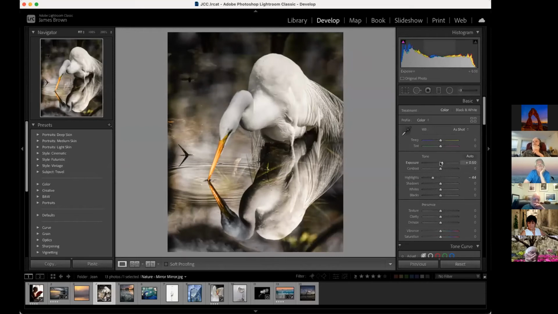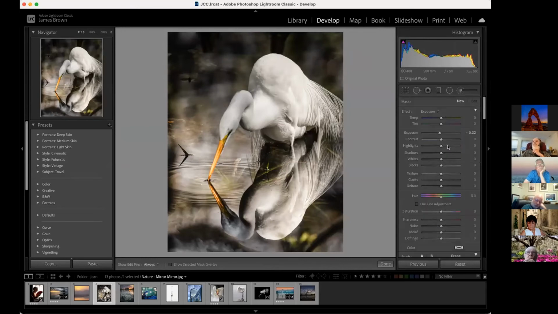Let's see. I'm not going to bring it up that much. And then we might want to play with just lightening the reflection a bit, and maybe making it, let's have a little more contrast. A little bit. Not too much. You easily could get too far there.